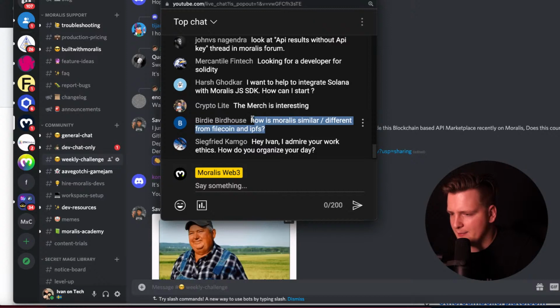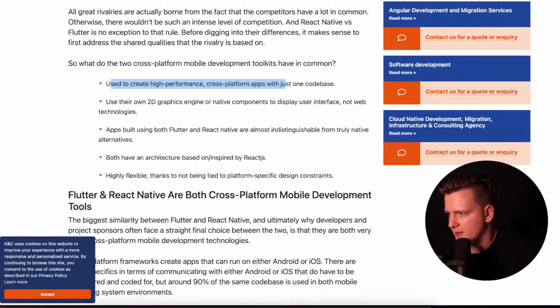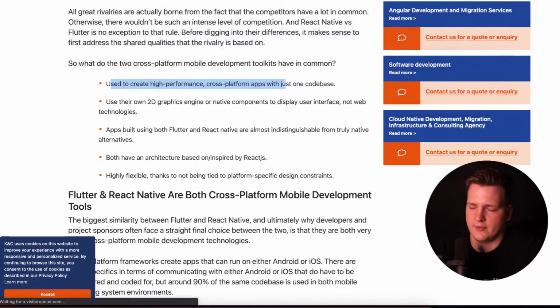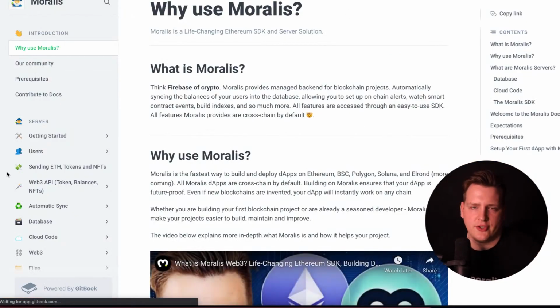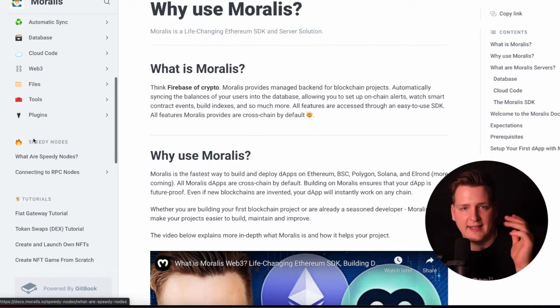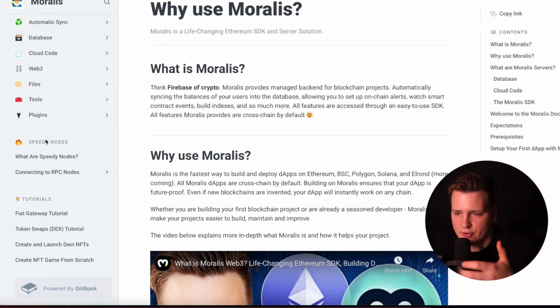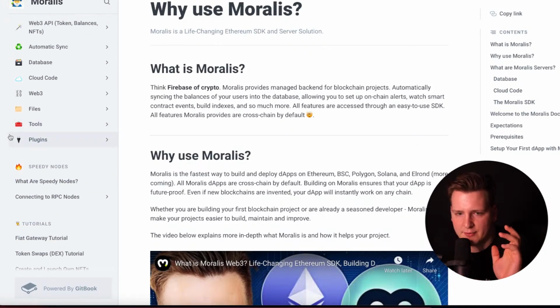How is Moralis similar? Moralis is a platform where you can easily use IPFS and Filecoin and all of that. So you go to docs. Filecoin is a technology, but how do you use it? You need to have a server to use it. You need some kind of backend in order to use it. So Moralis is the platform that allows you to do it.